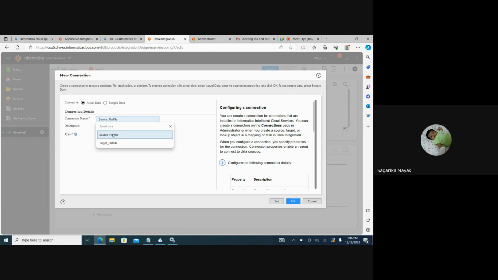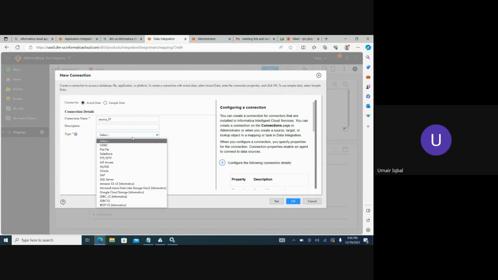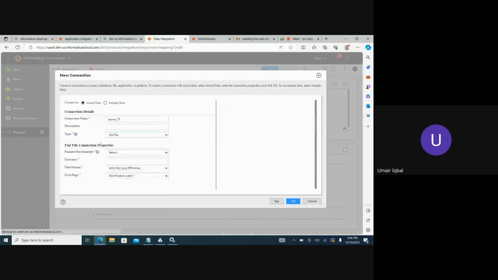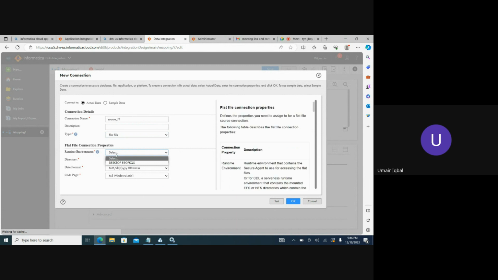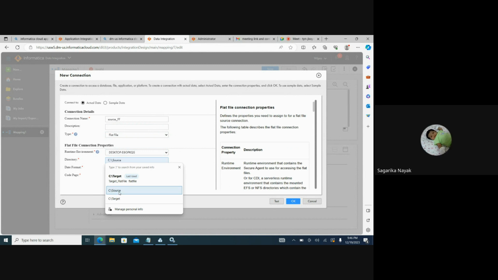The directory name, I will put here. I can give anything I like, say source ff. The name is just for reference purposes only for you. After that, you select flat file here. If it is a file, then it asks you exactly what the directory is. Then you provide the source path, where you created the source folder, right?